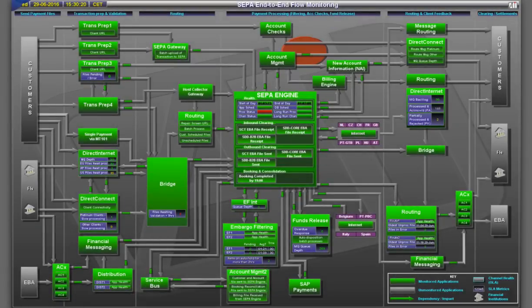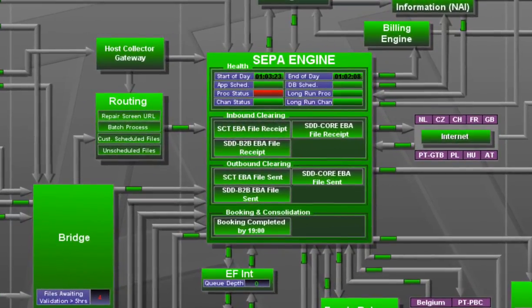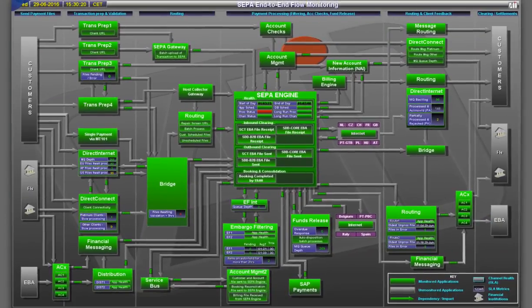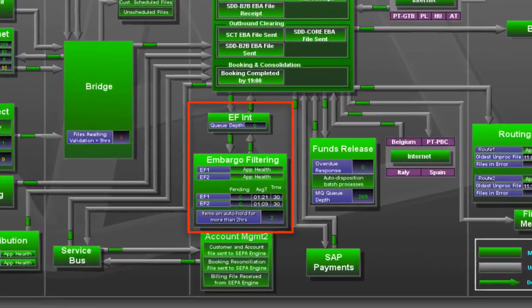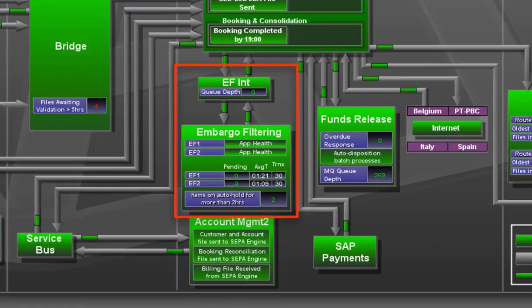The technical dashboard will also display a red RAG status in the section dedicated to the engine's processes. Note that the traffic between the embargo filtering system and the engine will stop. From a technical perspective, we can easily isolate the issue to the SEPA engine, as no alerts were raised for the embargo filtering application's uptime.